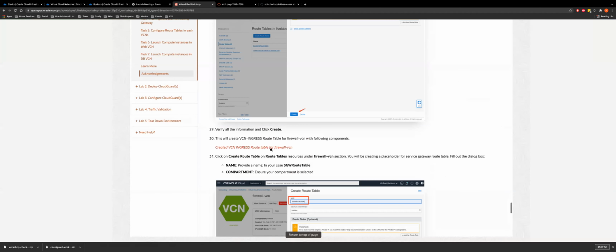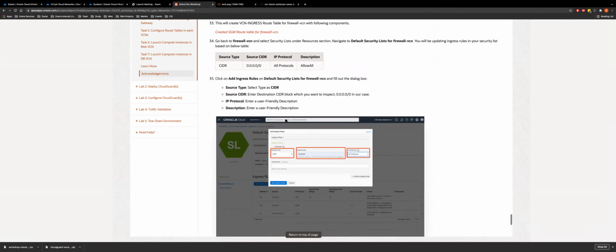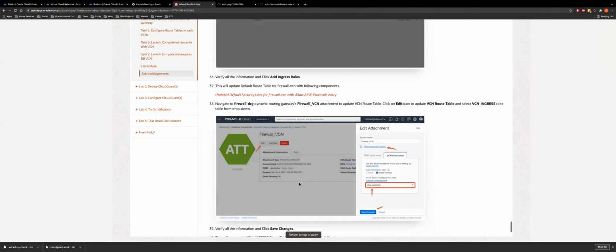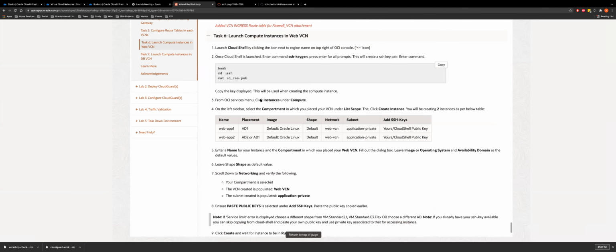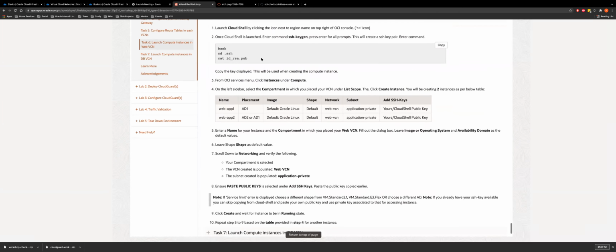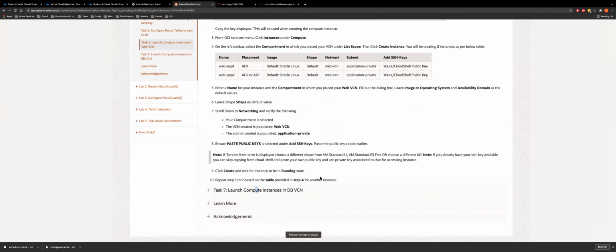Then same thing, I'm quickly following this one at the moment because we already have those route tables and all via Oracle Resource Manager. In Web VCN, the idea remains the same. We have created 2 compute instances in Web VCN, which we chose, and the same goes for database VCN.